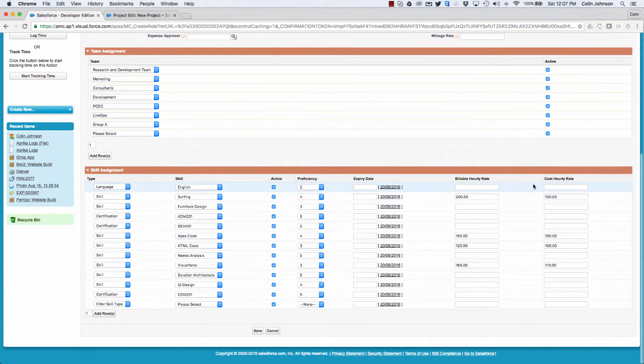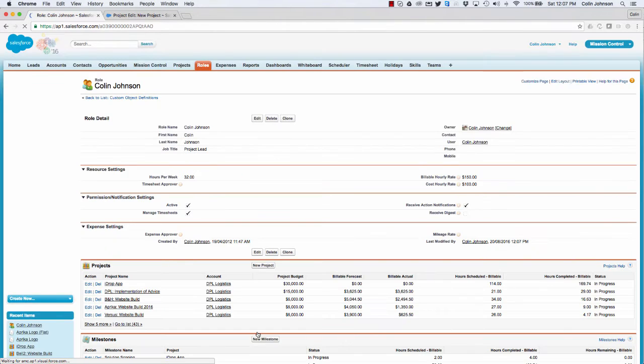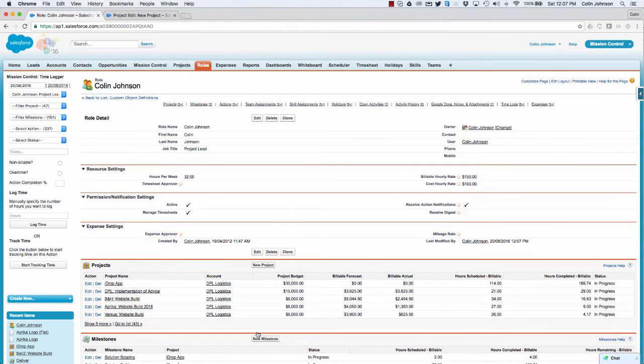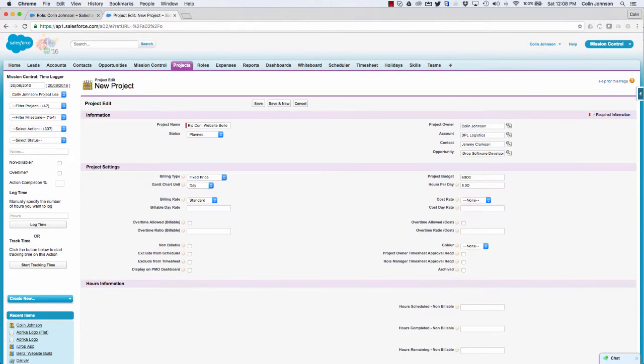Once you've entered the values as required, simply click Save, and then on any project that is using the skills-based financials, those rates will be calculated. Let's take a quick look at a project that is going to be using the skills-based financials.